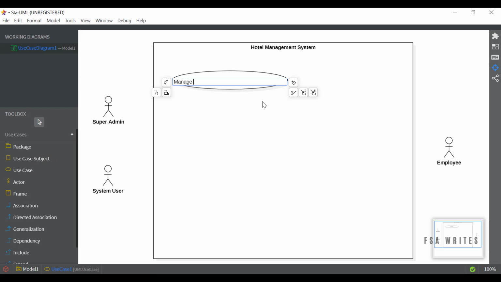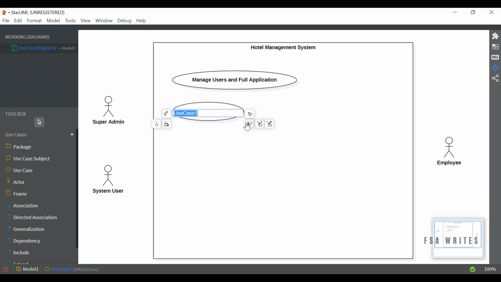manage users and full application. So that is the responsibility of the super admin, what he does in a hotel management system. He manages the users and all their applications. It's his responsibility. Second thing a super admin does is manage hotel because it's his responsibility. So let's add the second use case, that is manage hotel.